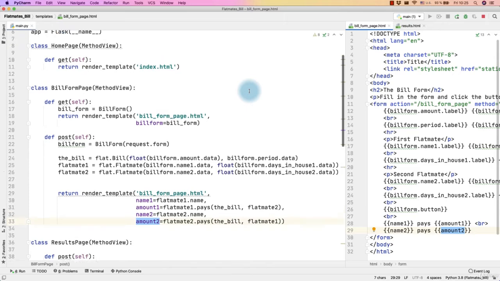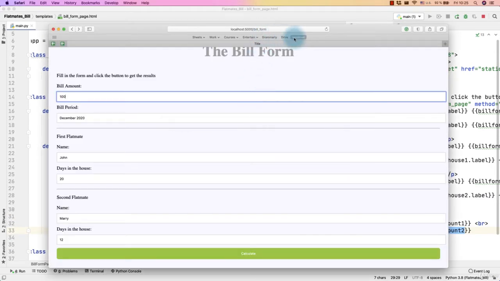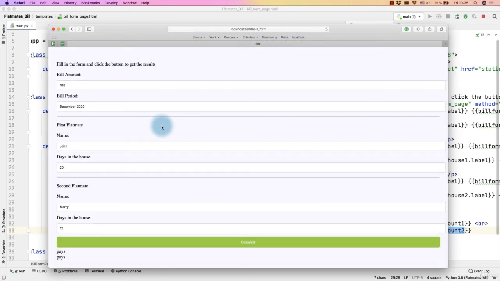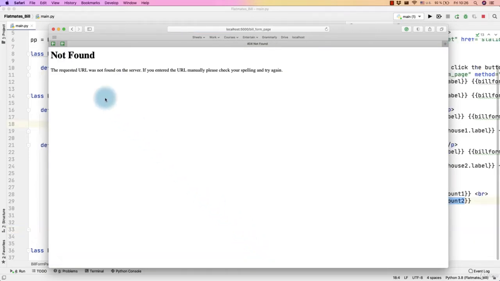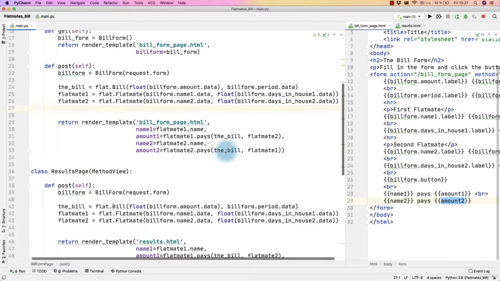So now we can give the code a try. I'm going to the home page, localhost 5000, go to the bill page, and I can press the button calculate. We have an error, not found. The requested URL was not found on the server. If you entered the URL manually, please check your spelling and try again. So this URL was not found. What can we do in this case? The first thing we can check to troubleshoot this error is the URL rules, because that's the code that handles the URLs.